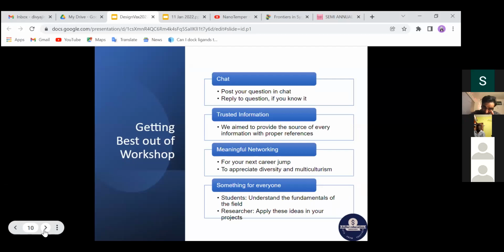You can post your queries in the chat box, and we request you to be a bit interactive by replying to the questions asked during the session. Also, we aim to provide the source of every piece of information with proper references. There will be meaningful networking for your next career jump, to appreciate diversity and multiculturalism. We make sure that all of you will understand the fundamentals of the topics to apply these skills in your projects.